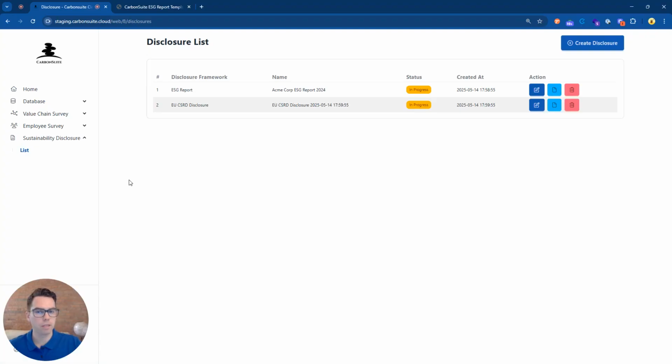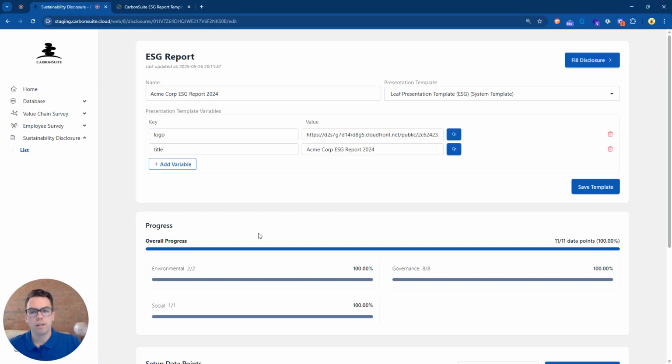Okay, so back into my list, and I'll open up. Let's just look at the ESG report today. Nice and simple example. So I've got just a very basic template on the screen here that we can look at together in terms of what something you could generate out of CarbonSuite could be. This is for our Acme Corp, our favorite demo company, and the ESG report for 2024.